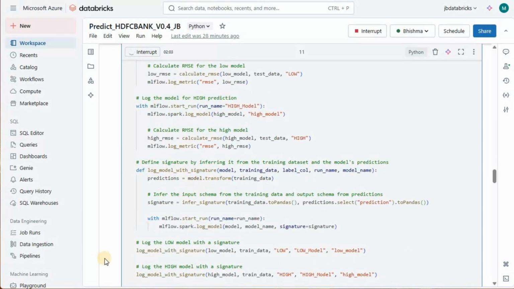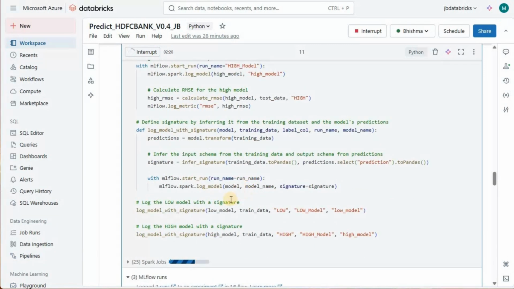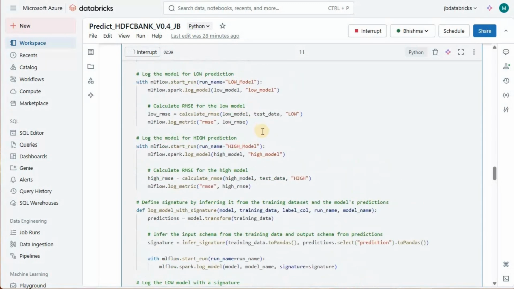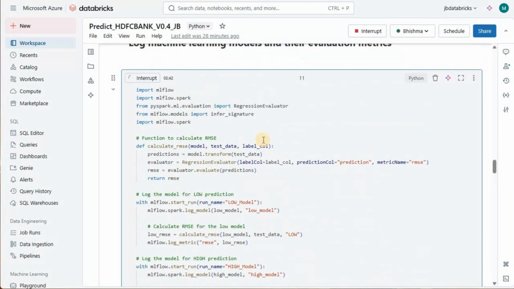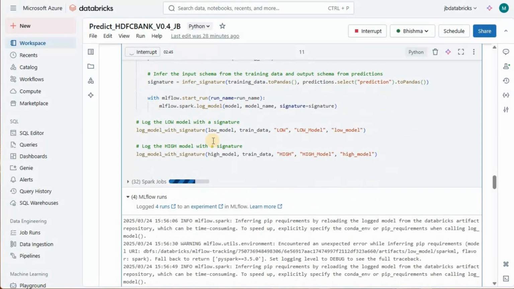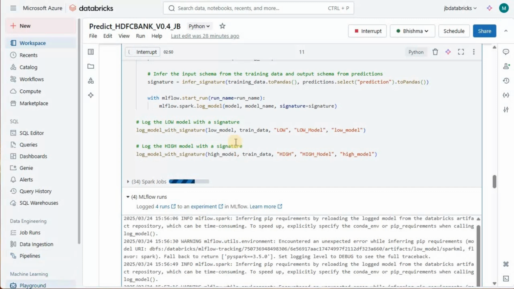Once this is done, we will train on the data sets and then start with the model predictions. After that, we will log the low and high model with a signature so that we will not have any issues in the future. This is going to take at least 4 minutes to complete, depending upon the data that we have. I'm using only RMSE, which is best for regression models. Once this is completed, I think we will be able to complete everything else very fast.